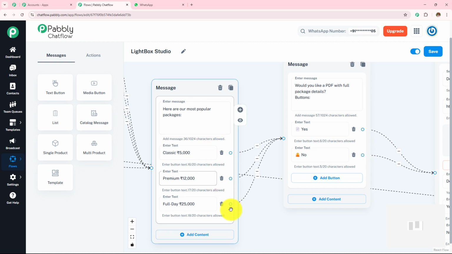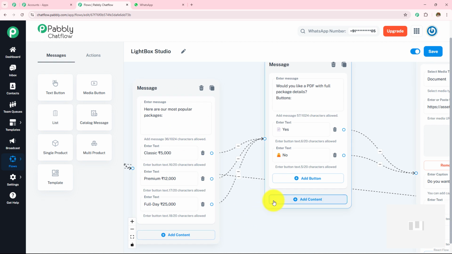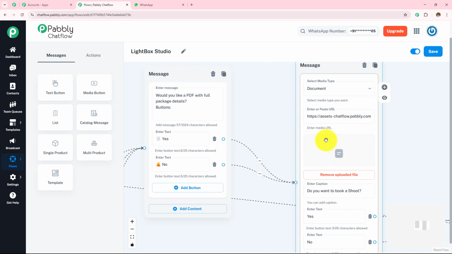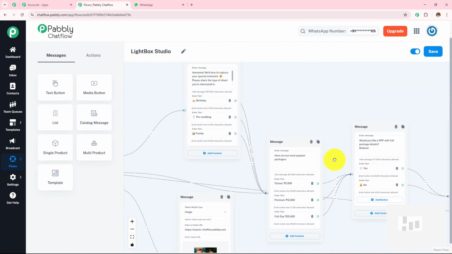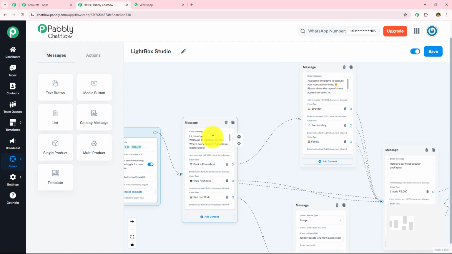When they click on any of these buttons, I am going to send them the PDF. I am going to ask them whether they want to receive the PDF or not. So if they click on yes, I am going to send them the PDF, and if they click on no, I am going to direct them to the main message or main menu or this first message.